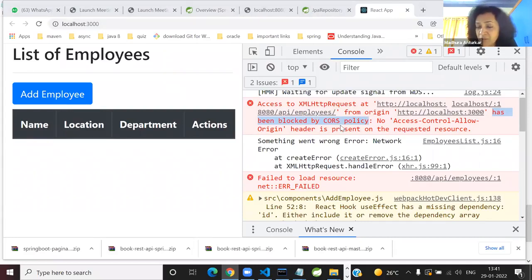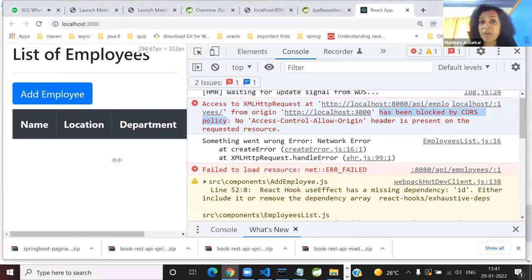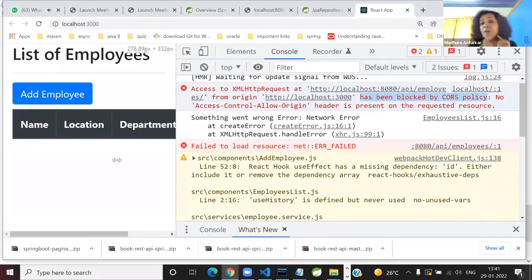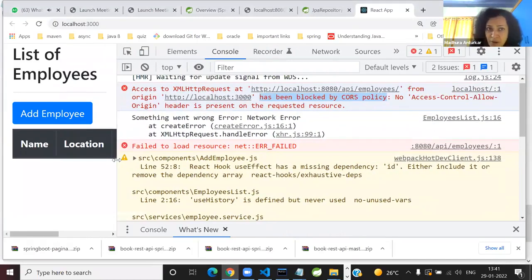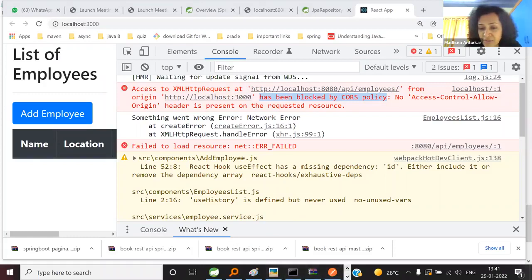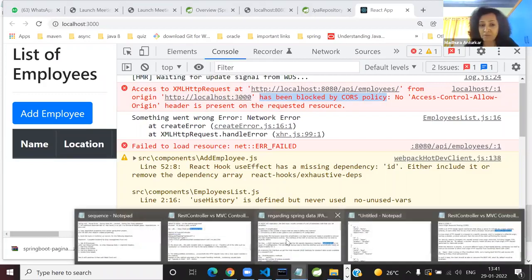So unless and until you add this header, Access-Control-Allow-Origin, it is not going to allow any accessing. Who is not allowing? Is your browser blocking it, the front end blocking it, or is the back end blocking it? Tell me. It's the browser, the front end is blocking it. So it's one annotation which does the job. So what is that annotation? Read further. The annotation name itself is @CrossOrigin.